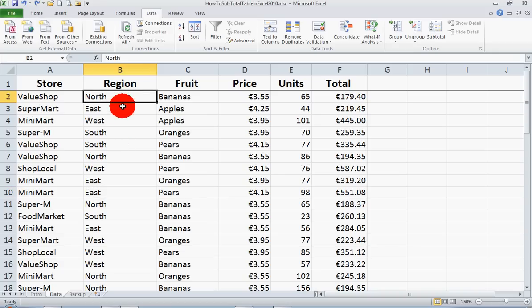So let's start off by looking at our data on a regional basis. I want to get subtotals of units sold for each of the four regions. Before I go and do subtotal, there's one very, very important thing to remember. Because we are analysing our data, we must first of all sort it in a way that we can subtotal it accordingly. So we want to sort by region, so I'm going to use the data ribbon to do that.